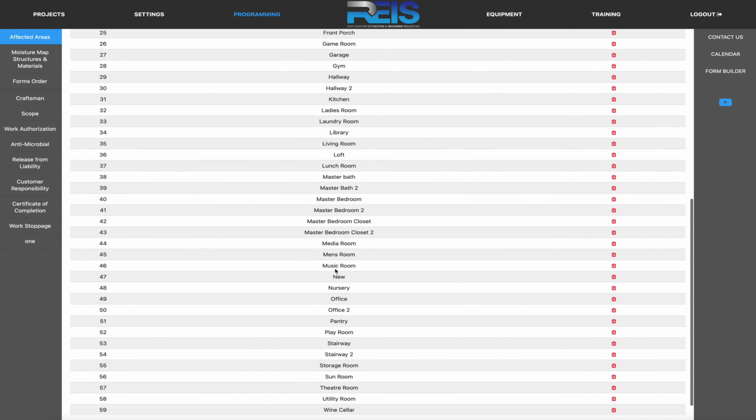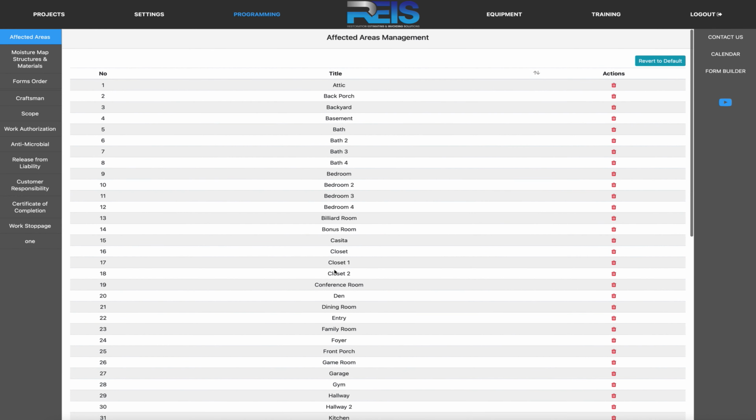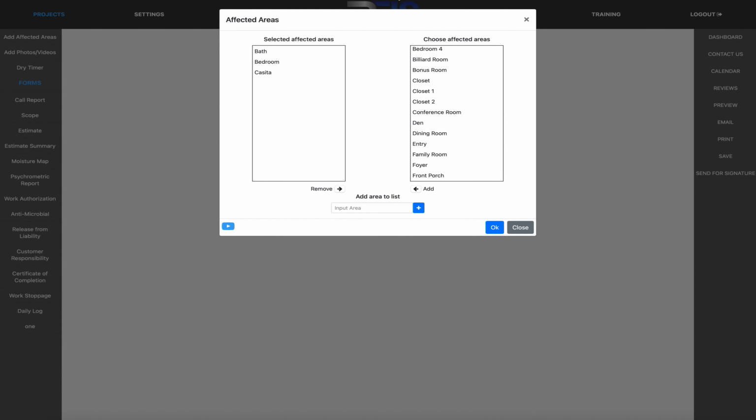So this is the list again that you program, all the areas that you might be working on. And this is the area that they will show up in. These are your affected areas that you programmed in, or we put in, or you added on as well. So for example, if you're adding a loft, you would click here and then add it. So you're picking your areas for the estimate or invoice that you're working on.